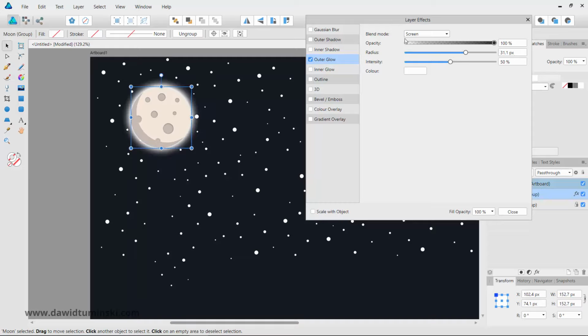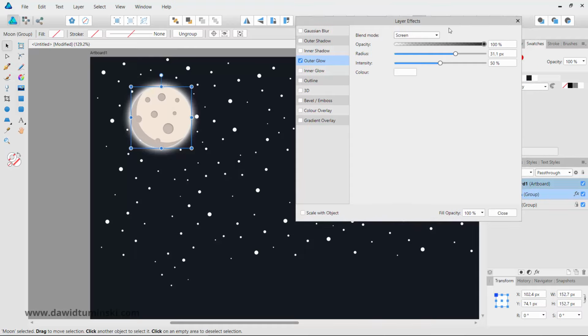Now, of course, the blend mode is set to screen, and screen in opposition to multiply shows everything that is light or white and hides everything that is black. So for glow, I guess it's the best option. Now, of course, we can drop down the opacity to make it just a bit subtle, and drop down the intensity just a bit, and increase the radius, drop the opacity a bit down.